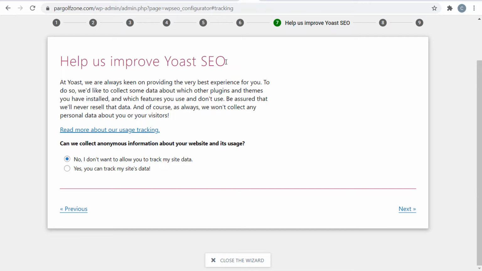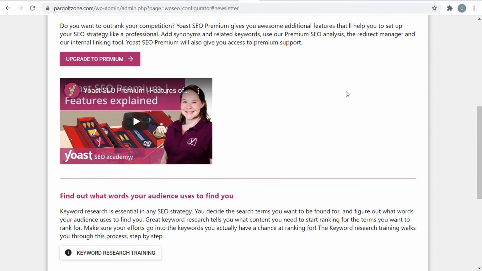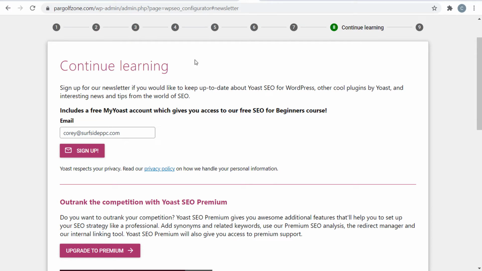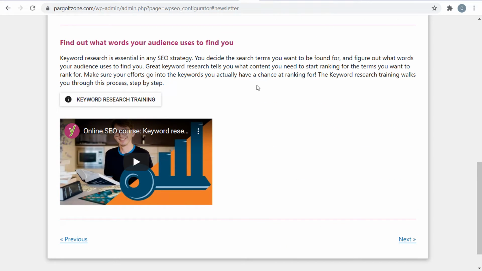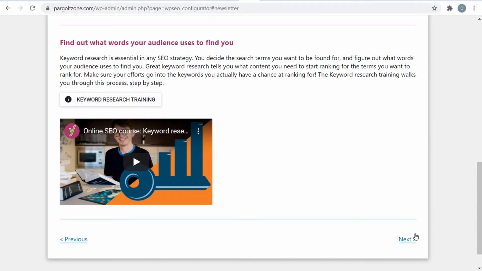Okay, help us improve Yoast SEO. It says basically, do you want to track our site's data? I usually do no for this and just click on next. And the last thing is they're going to try to sell you Yoast SEO Premium and they want you to sign up for their newsletter. So I actually like their newsletter. They have some pretty good blog posts and a lot of it is how to use Yoast. So you can sign up for that if you want to. I'm not going to do that right now. So we're going to keep going and click on next.